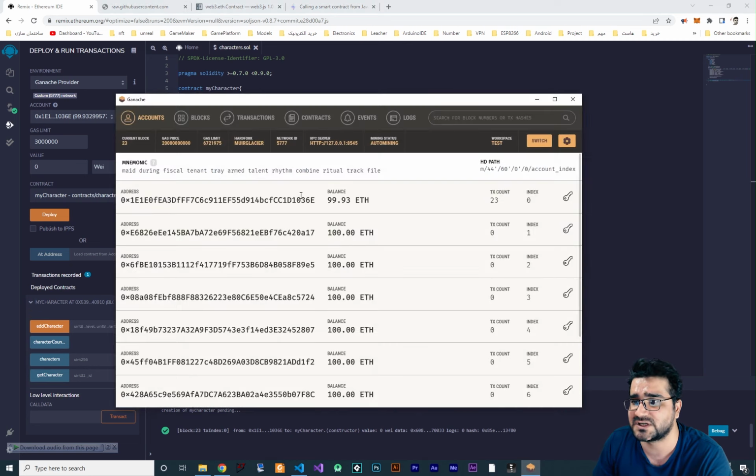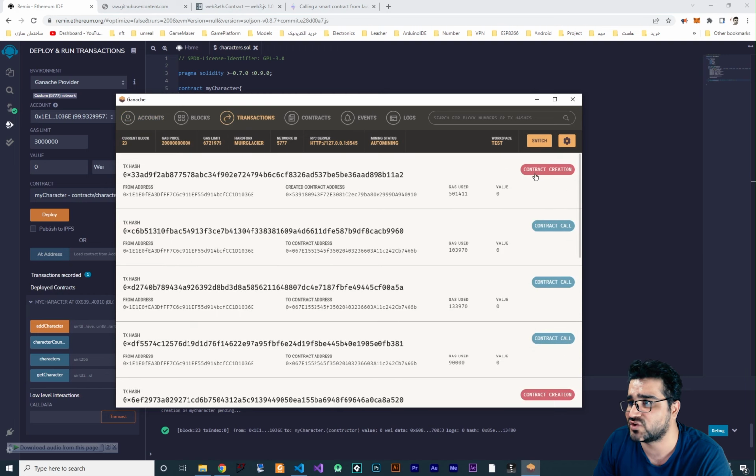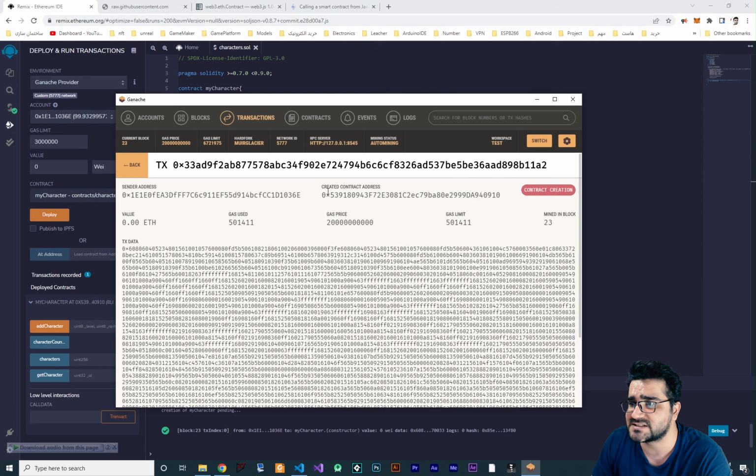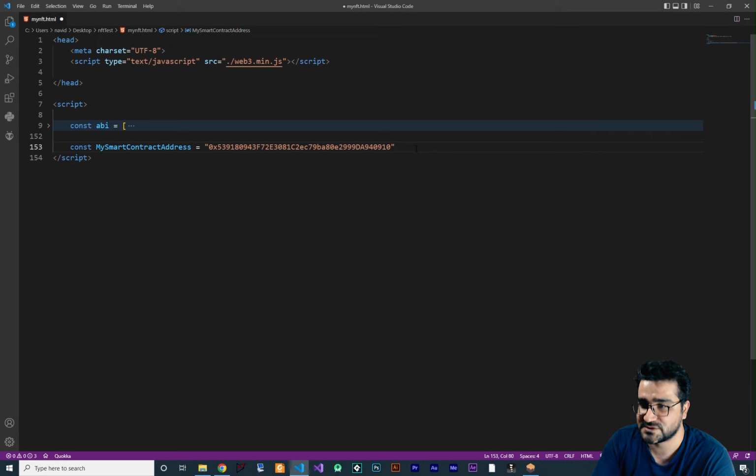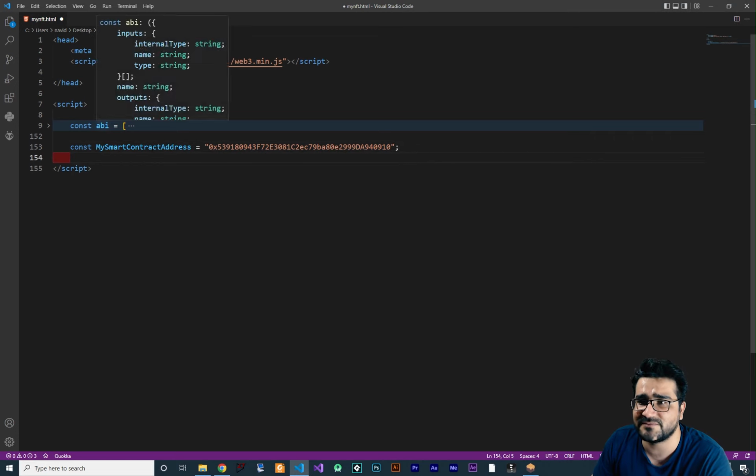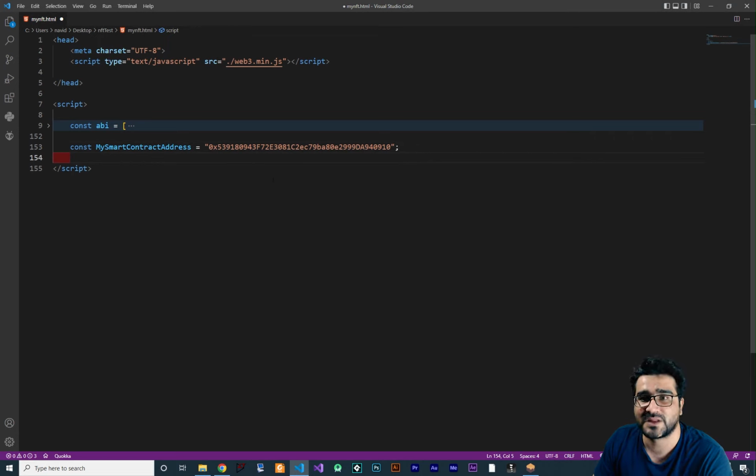So if we go to our Ganache transaction, at the top it says contract creation. If we click on it, it will give us a created contract address, and we should copy this address. With that we have access to our smart contract on our testnet. So let's just paste it here. Now we have the ABI file and the address of our smart contract.